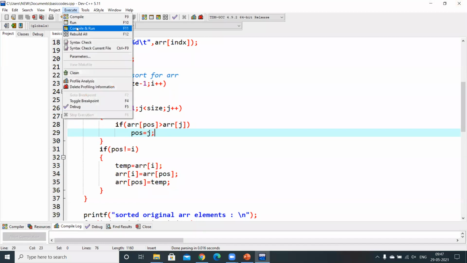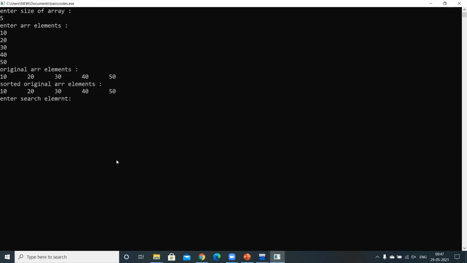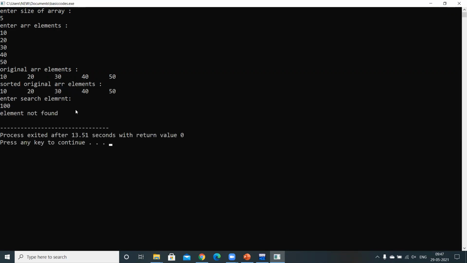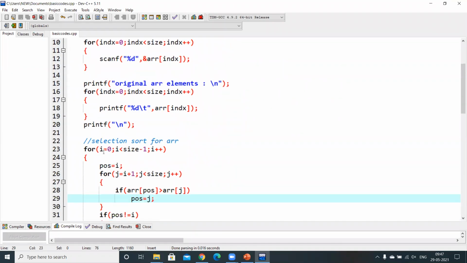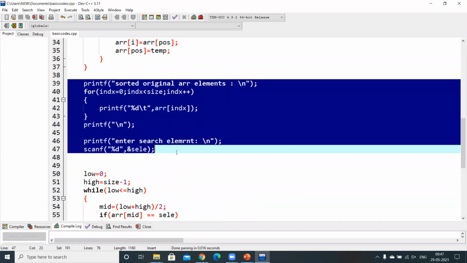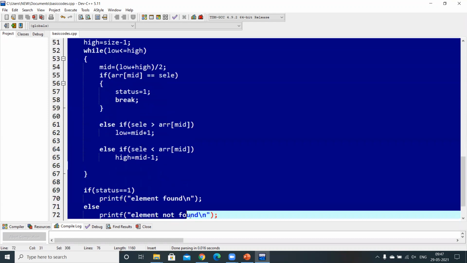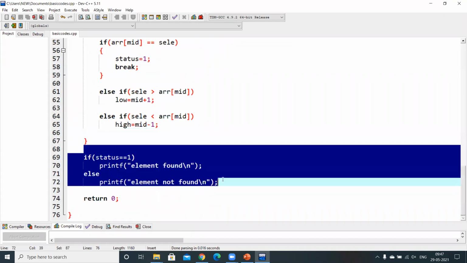Now let me execute one more time. See here, the size is 5, elements are 10, 20, 30, 40, and 50, right? Similarly, this sorted array would be the same. I want to search an element called 100. It's not available in the array, that's why I'm getting the message of element not found. In order to apply the binary search, first you need to apply the sorting technique to your array. So this is a sorting technique applied. Once the sorting is done, the binary search technique can be applied so that it reduces the number of comparisons and gives you the optimal search.